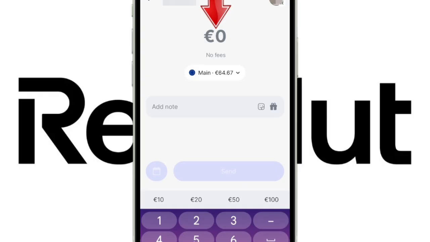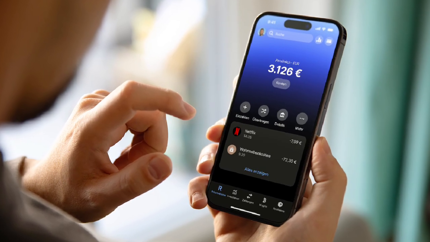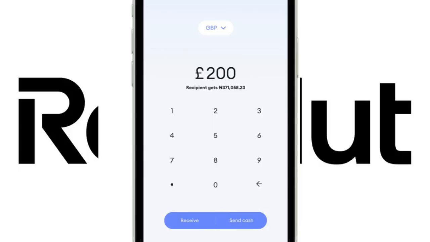To maximize your savings when dealing with foreign exchange, Revolut lets you choose who handles the conversion. You can enter the exact amount you want them to receive, and the platform will automatically pull the corresponding amount from your balance using the real-time, interbank mid-market exchange rate instantly.